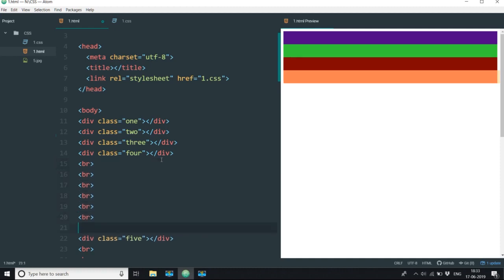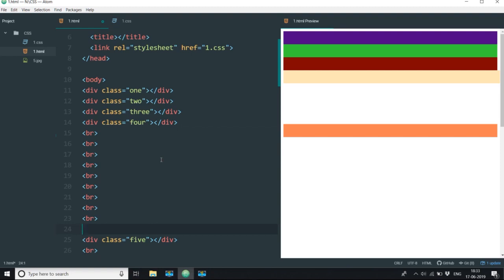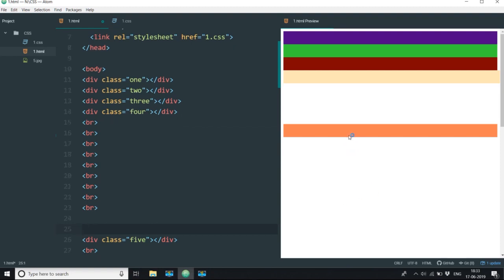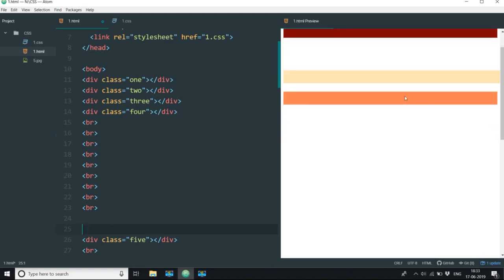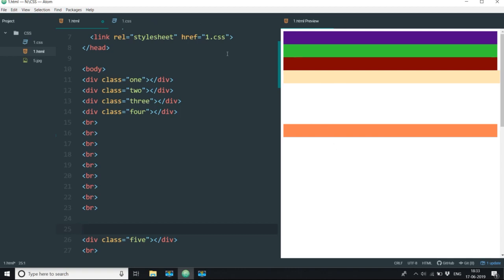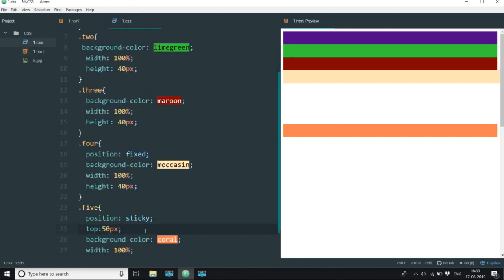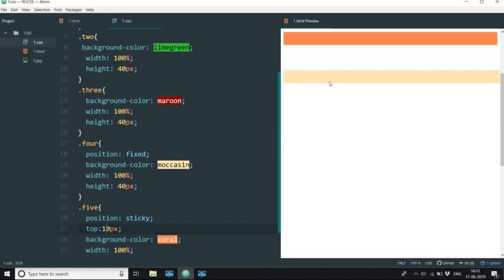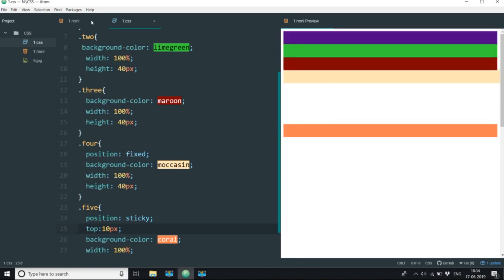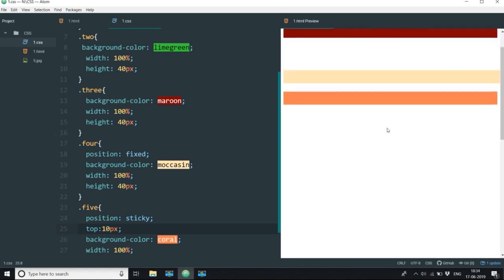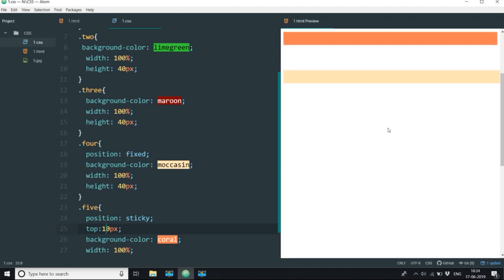For more detail, I'm adding line breaks here. Sorry, this is my fourth content, this is my fifth content. Now I'm saving that. With top of 10 pixel, if I save it like this, you could see when I scroll, it will act as normal, but when it reaches top 10 pixel, it will stick to the screen. Position fixed shows that it is fixed to the screen. Position sticky shows that when the element reaches the particular condition, it will stick as we have coded. So you could see it being fixed to the top.